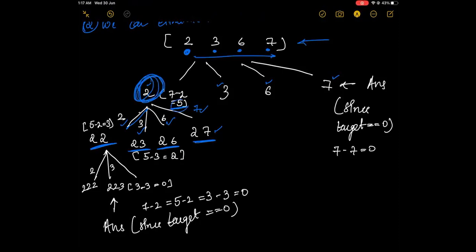So we need to find all the elements which sum up to 5. So at this step we are getting the answer as 3. Here also we are getting the answer as 2. And here if we see, 6 is greater than 5, so we can't do anything here. We can't take it. And here 7 is also greater than 5, we can't take it.